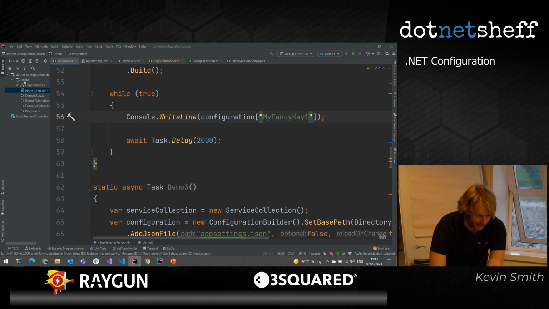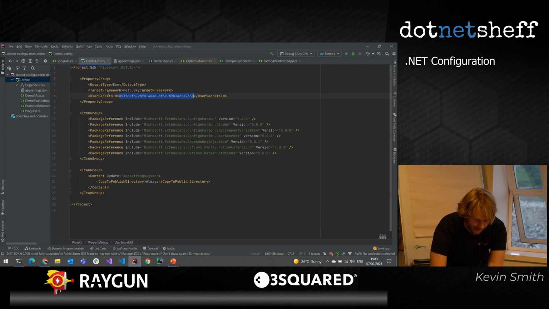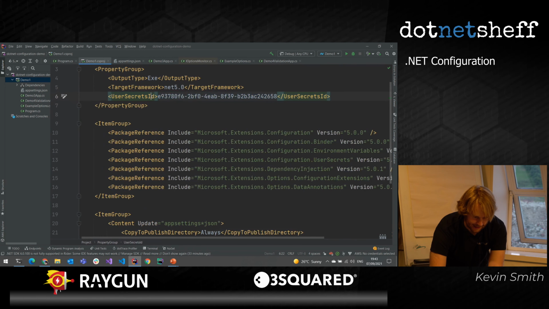And I'll just show you how it correlates them together. This user secret ID here is how it correlates it to what folder it actually stores that JSON file in.